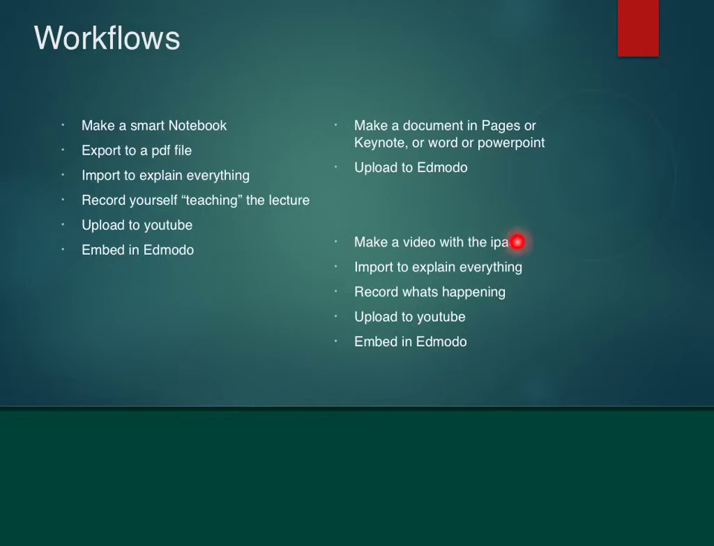Bit more complicated. Make a video with the iPad. Import it to Explain Everything. Talk over it about what's happening, exactly the same as we're doing now. And whack it up to YouTube or eStream and embed it in Edmodo.